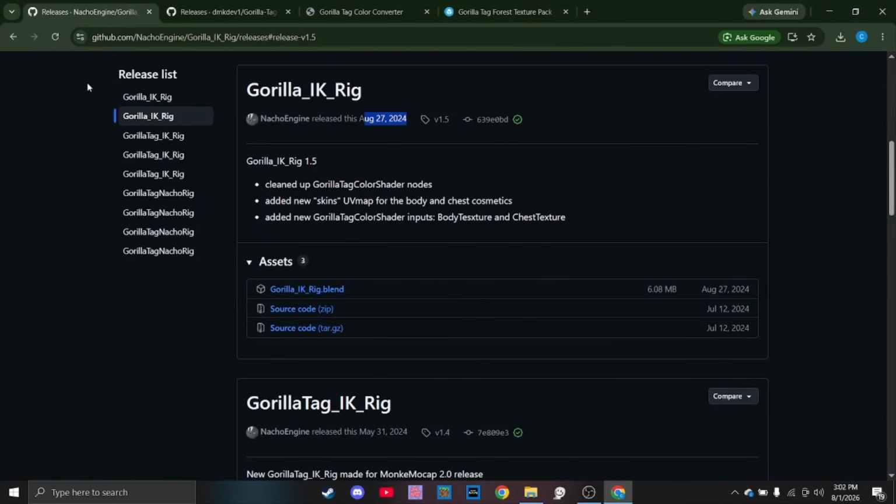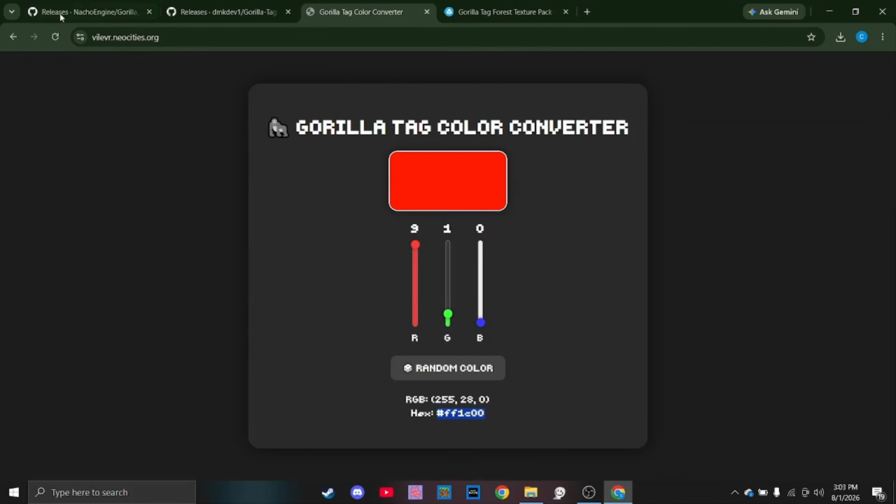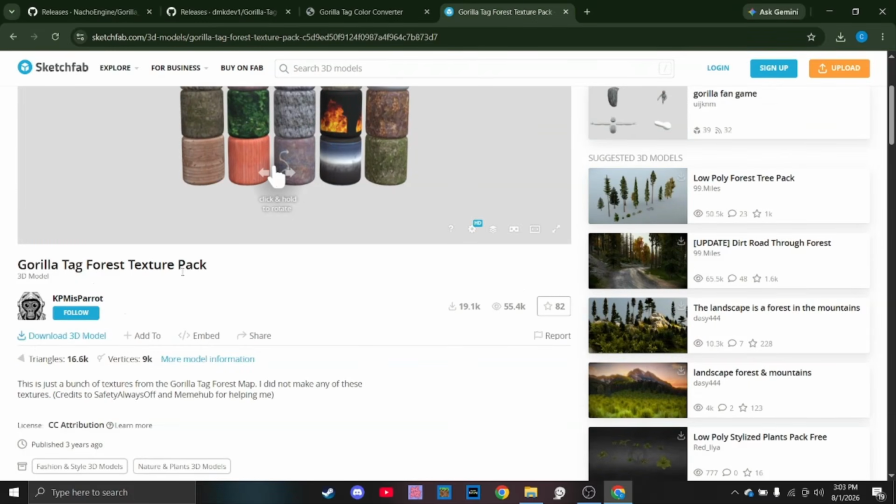First, go on any browser of your choice and go to this website. Next, you want to download this Gorilla IK Rig Blend file right here. Then go to this website and download this update to Gorilla Tag Blender Faces.zip. Then you want to open this website, but just leave it open in a tab. And then you want to go to this website and download this Gorilla Tag Forest Texture Pack model. Then you want to download it as an FBX file.